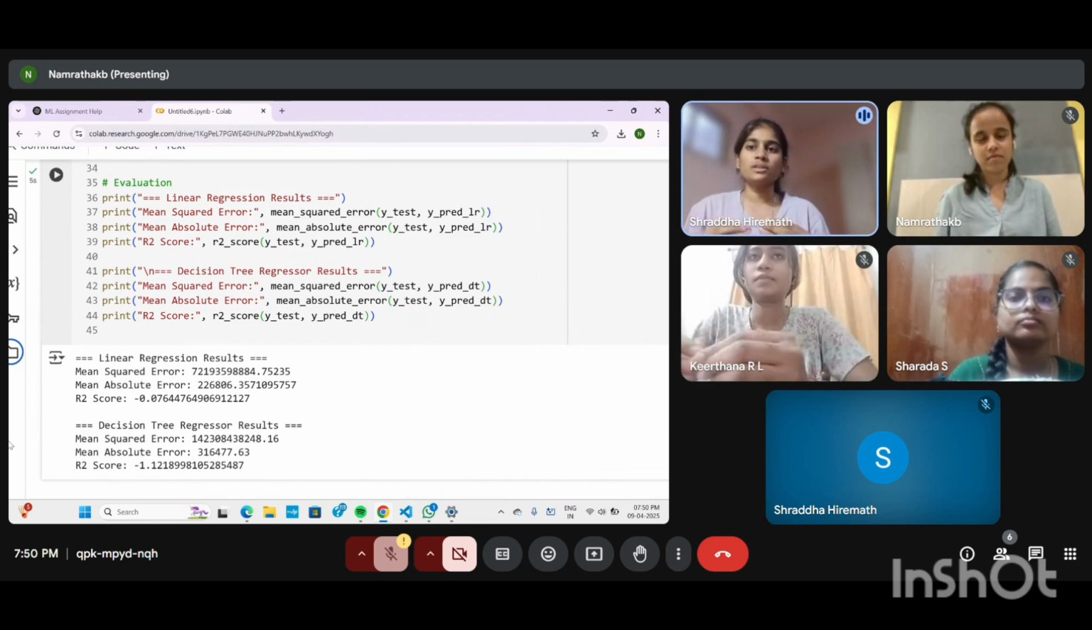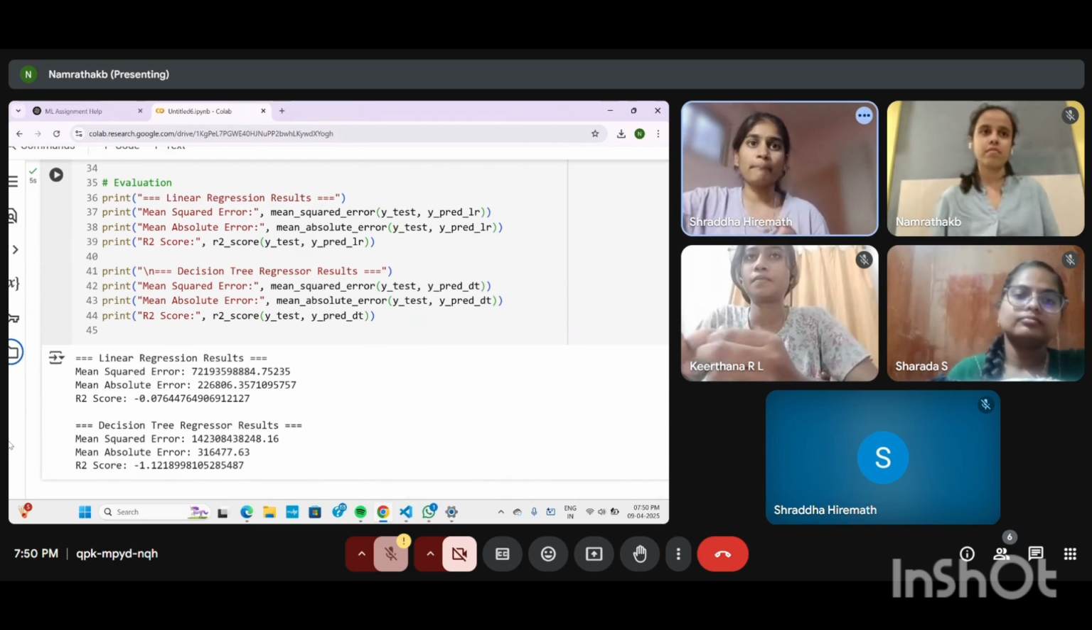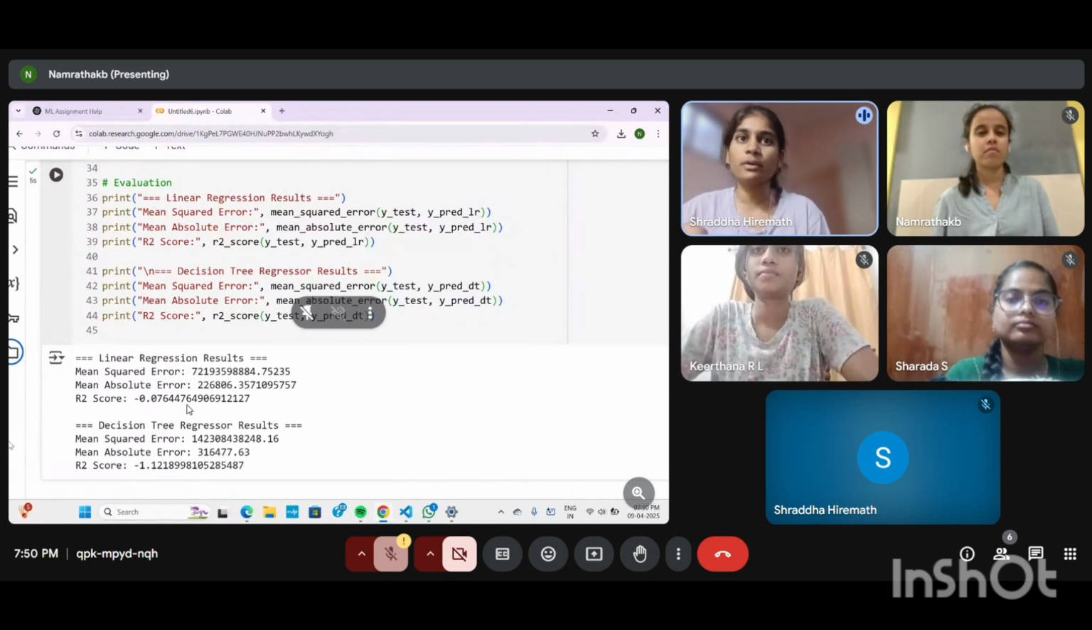The R2 score is the coefficient of determination, mean squared error is also called MSE, and mean absolute error is also called MAE. In the linear regression, this is the mean squared error we have got, and this is the mean absolute error we have got.